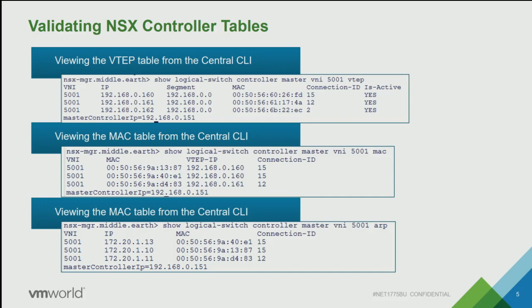If you notice in each of those, I'm on the NSX Manager. It happens to be the NSX Manager on Middle Earth. I don't know where that name might have come from.